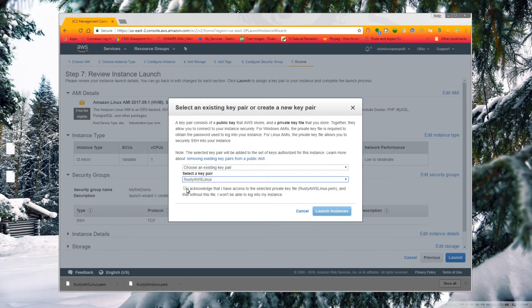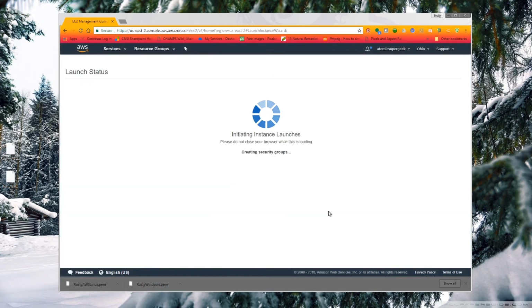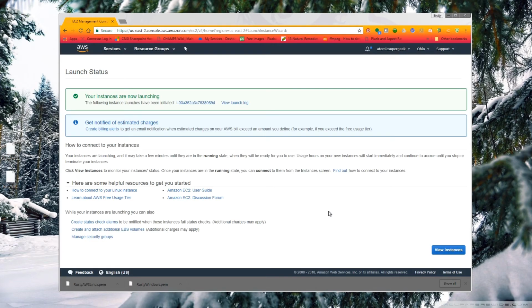And then here I'm going to acknowledge that I have access to the selected private key, and that's what I'm going to use to log in. If you're doing a Windows instance, you're going to use that private key along with the public key to generate the admin password for the RDP connection. And now I'm going to go ahead and launch instances. So my instance is now launching.